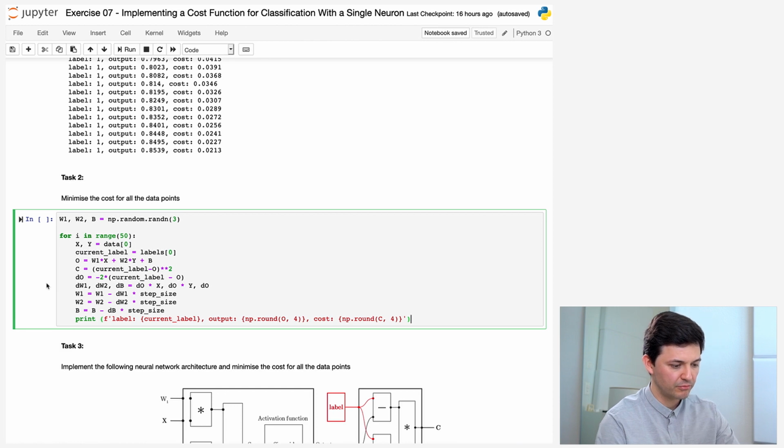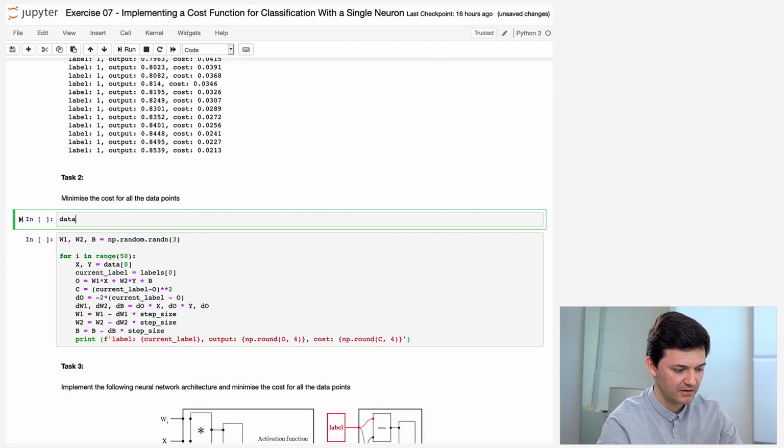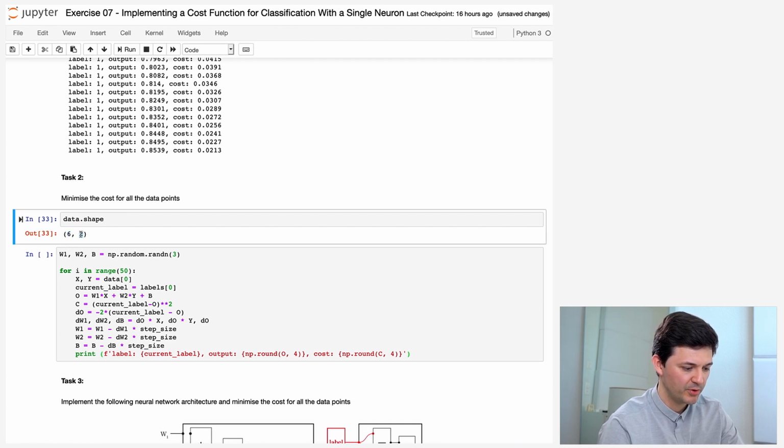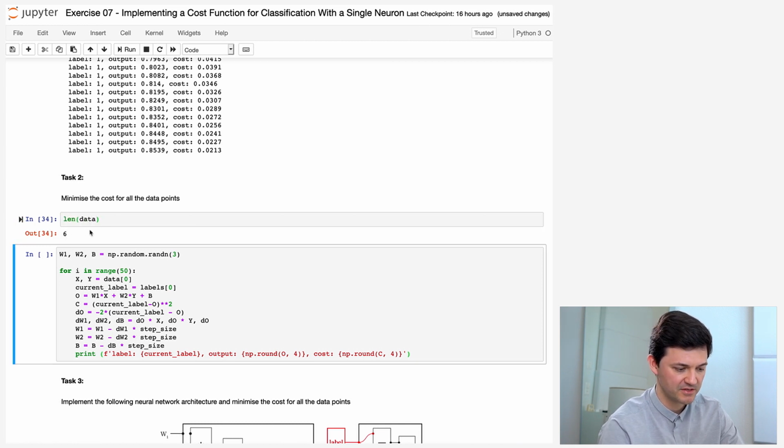So if you want to minimize the cost for all the data points, we have a couple of choices. We can randomly choose a data point from our dataset, or we can go one by one. As we already know how to do that, let's just randomly choose the data point. If I'm interested to compute how many data points our data has, I can say data.shape, and this will give me the shape of our data. So 6 instances with 2 elements each. Or I can also say len of data. This will give me the number of our data points.